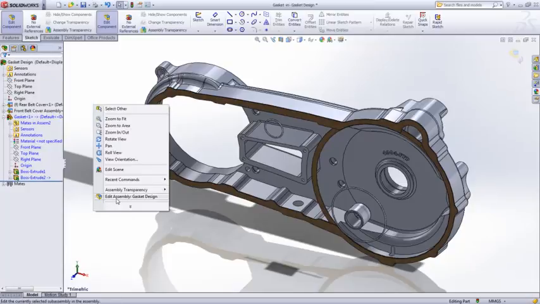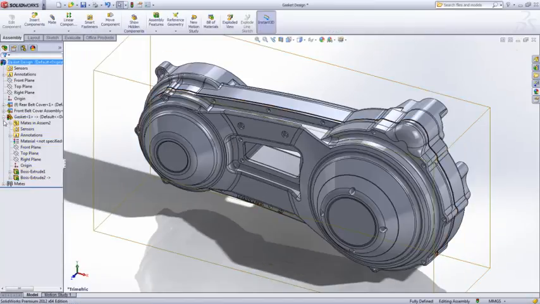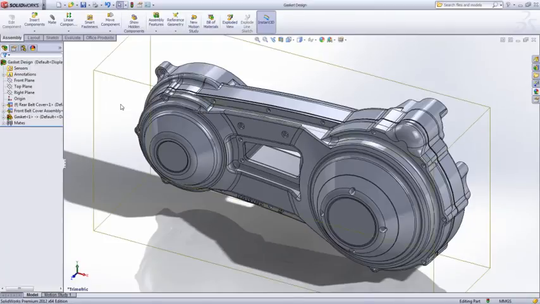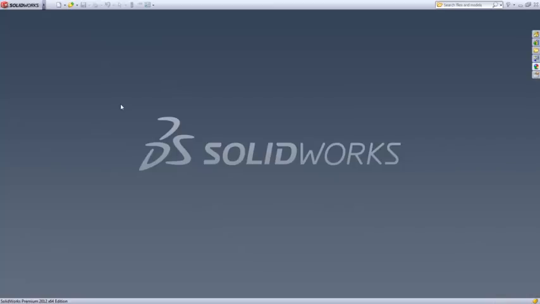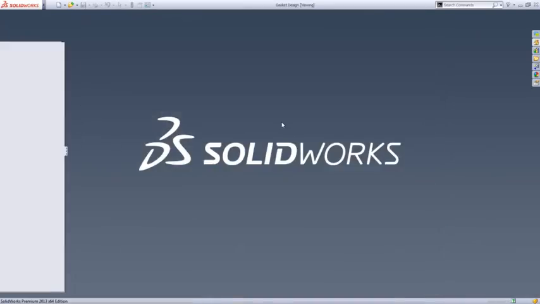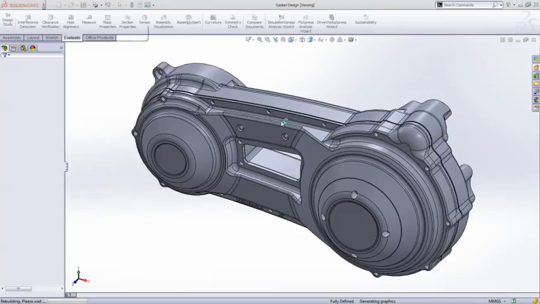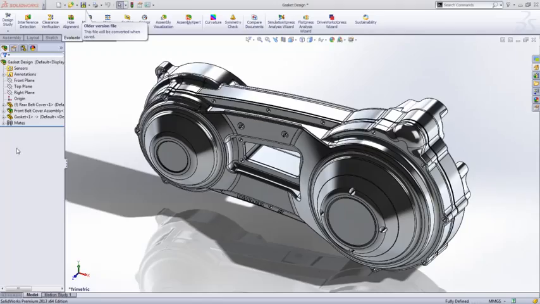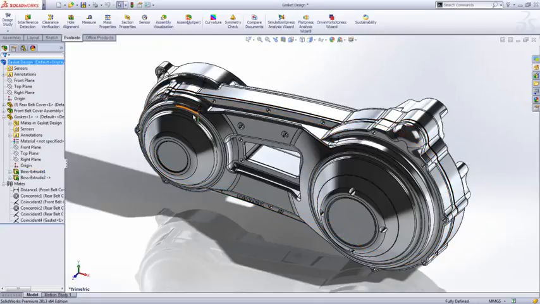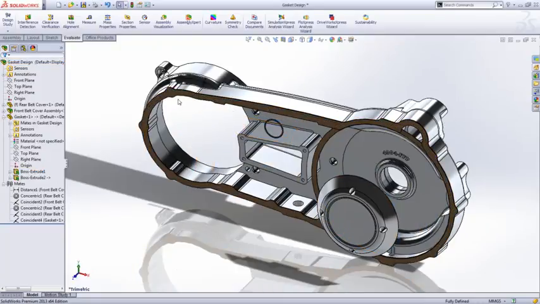Once we finish creating these features, we'll go ahead and turn all the other components back on and we'll save this assembly. Now that we're done, let's close this in SolidWorks 2012 and go back to SolidWorks 2013. We'll open the gasket design assembly that was created in 2012, and we can see that it interacts and looks and feels just like a regular SolidWorks assembly. In fact, it is. We get the same notification for an assembly that was created in an older version. However, all the mates that we created and even the in-context relationships have been maintained and established.